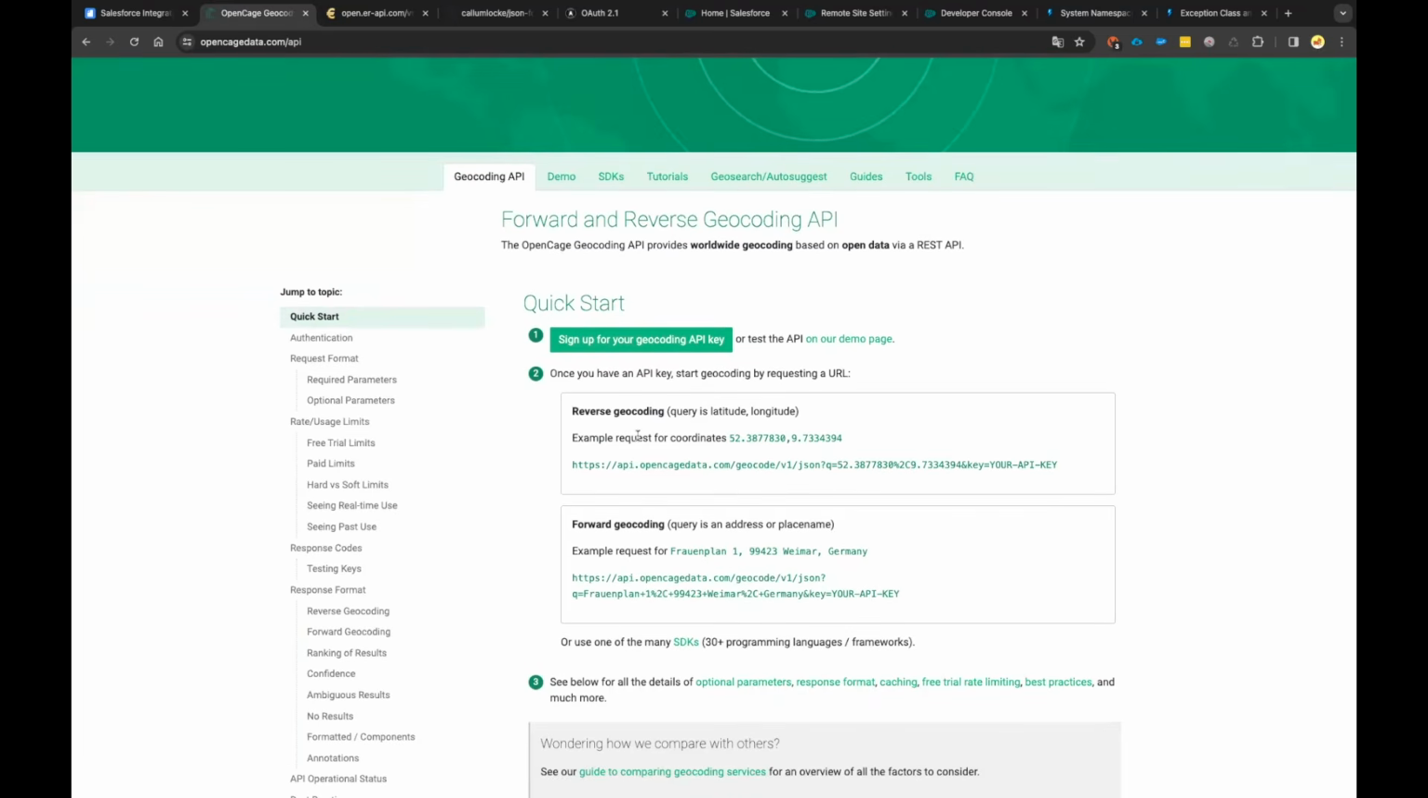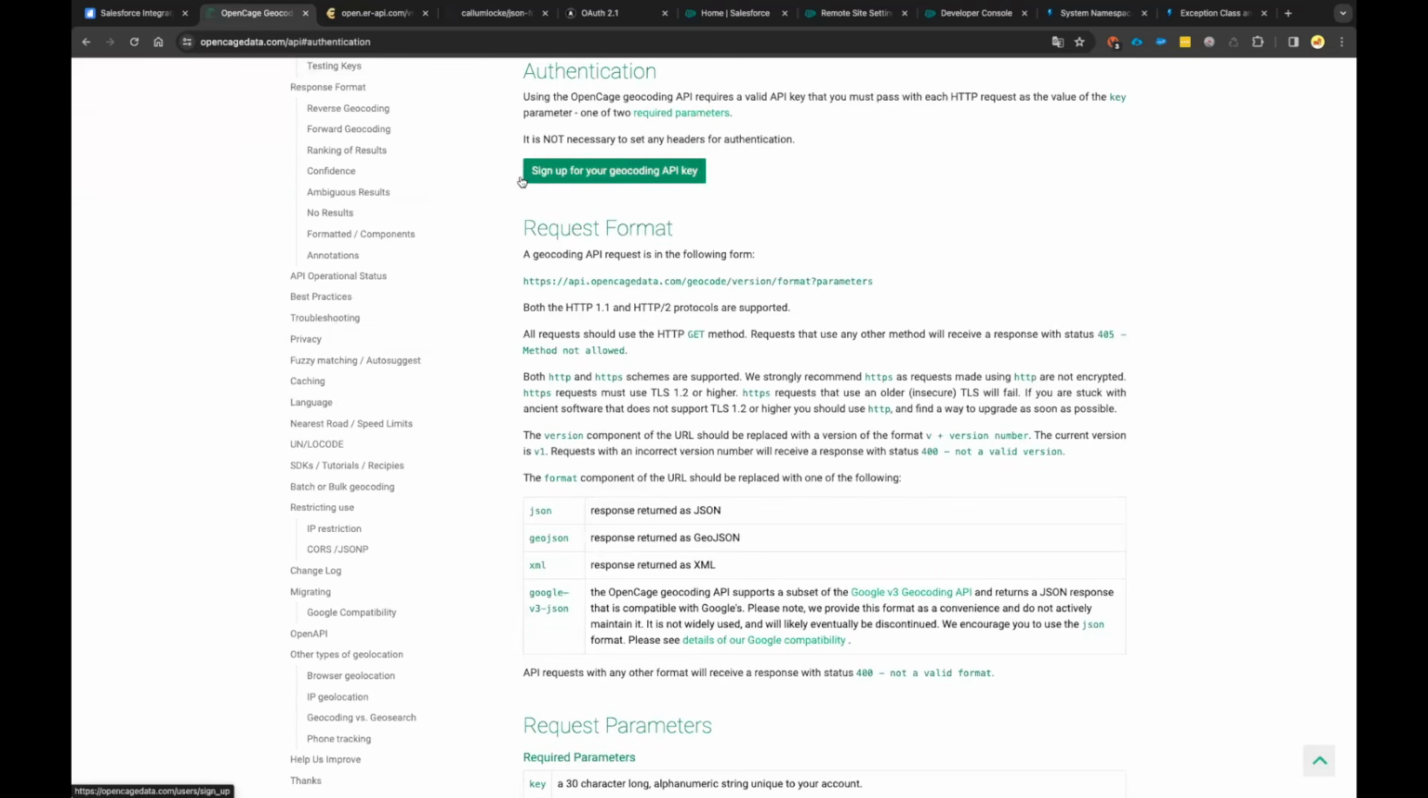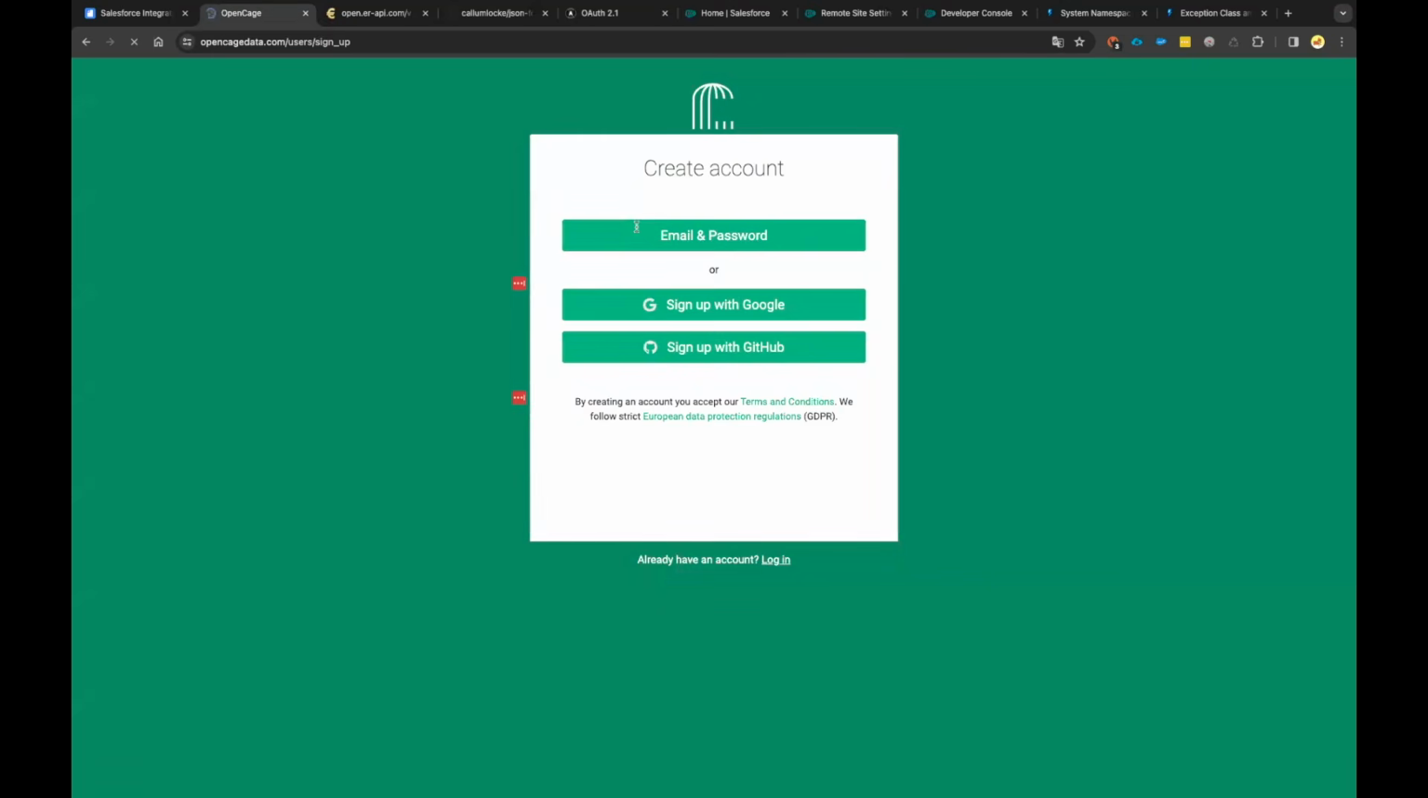Now, if you see here, every API which is going to accept some sort of authentication will have a section called authentication. If you click on that, it says that using the OpenGeocode API requires a valid API key that you must pass with each HTTP request as the value of the key parameter, one of the two required parameters. And it says sign up for your geocoding API. So please go ahead and sign up, and that's what I'm also going to do.